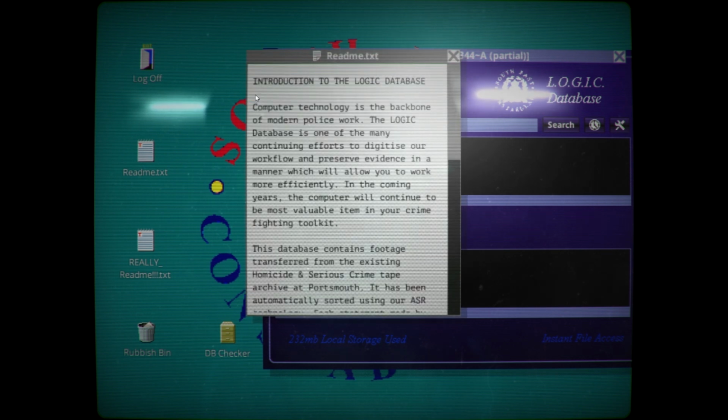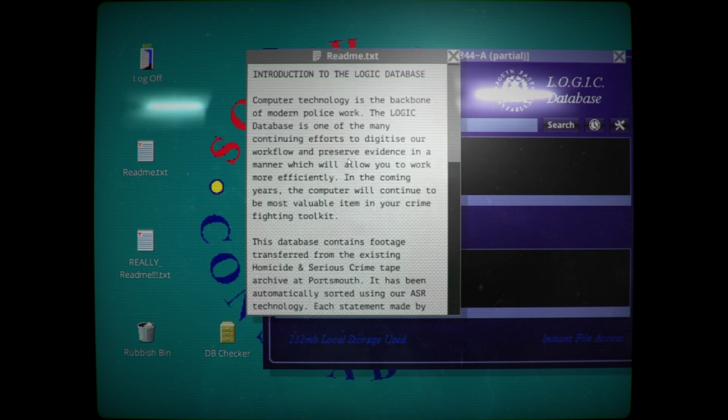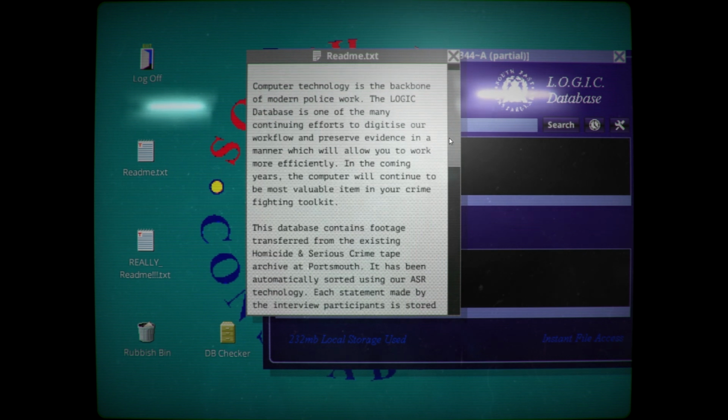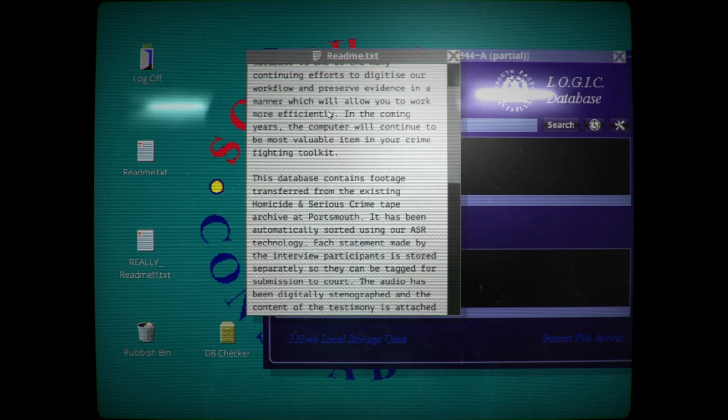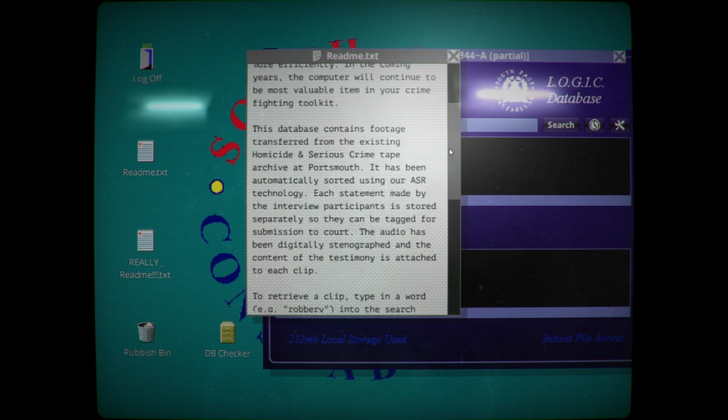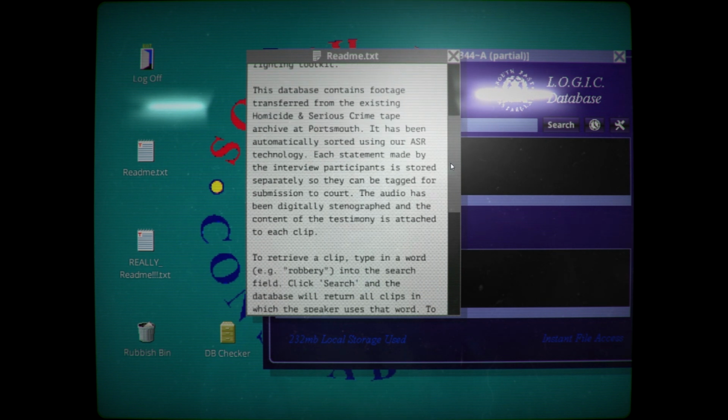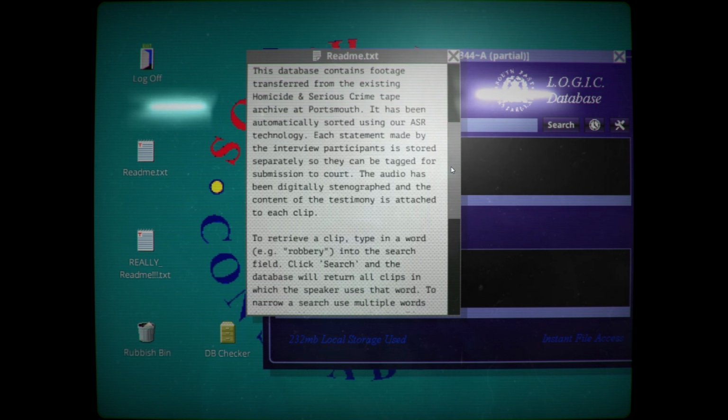So if we go to the README first, Introduction to the Logic Database. "Computer technology is the backbone of modern police work. The Logic Database is one of the many continuing efforts to digitize our workflow and preserve evidence in a manner that will allow you to work more efficiently. In the coming years, the computer will continue to be the most valuable item in your crime-fighting toolkit." Unfortunately, this doesn't seem to be one of those computers where you can be like, enhance.